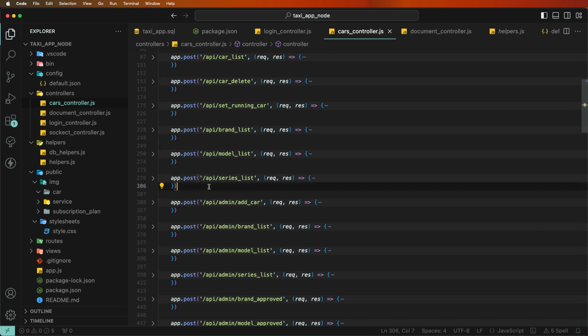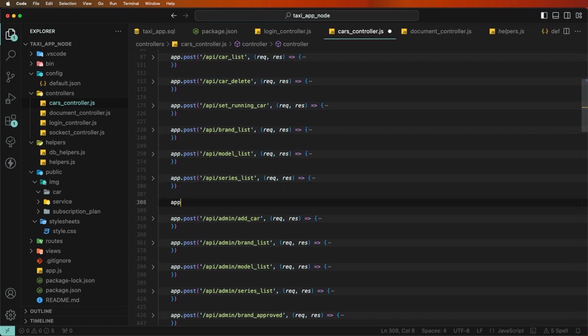Taxi app backend API as well as app API inside. Today we need to create the user subscription plan listing API. First of all, we need to create a post method, app.post, and give it the name as a single-quoted API route.